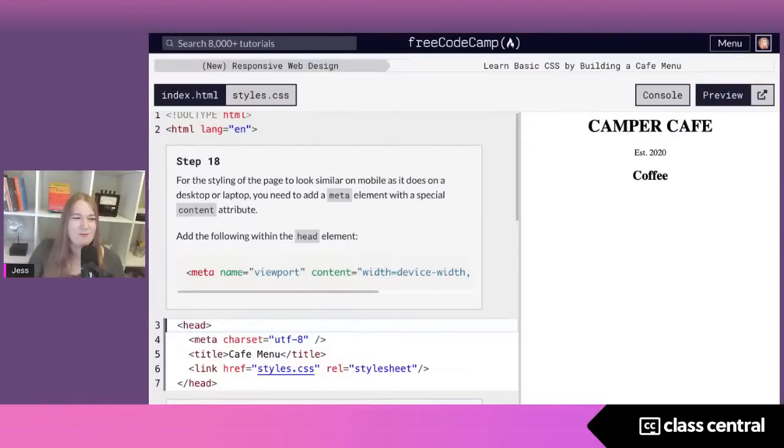But here, we're going to add this inside the head element. So this is another meta tag. We're going to add the name is viewport. So hey, here's what I'm doing. And this is saying, hey, here's a rule about the device content width. And the initial scale is going to be 1.0.